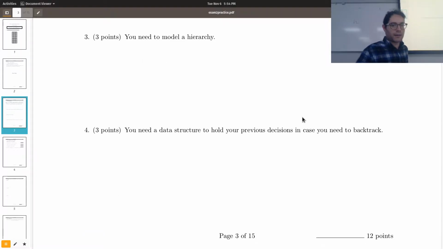All right. And you need a data structure to hold your previous decisions in case you need to backtrack. Yep, stack. A clear sign that you're going to be in trouble this exam is if you answer recursion there, which I've had happen for a similarly phrased question. A stack is a data structure that helps you perform basically recursive-like functions. So if you need to backtrack, then you want to use a stack for that.